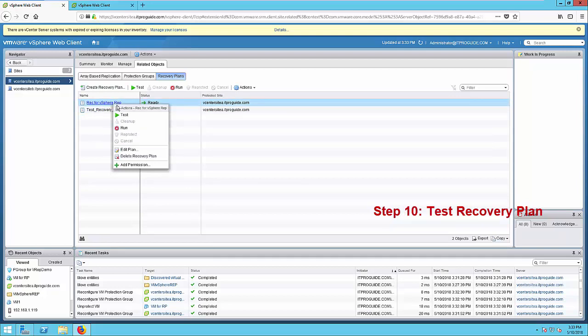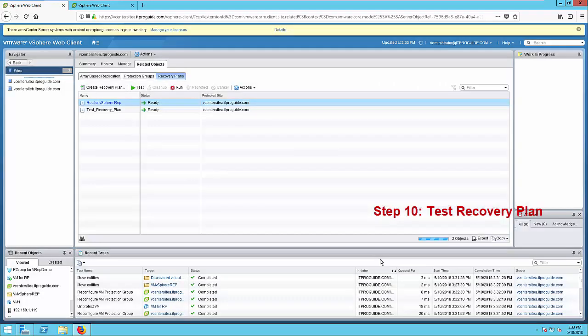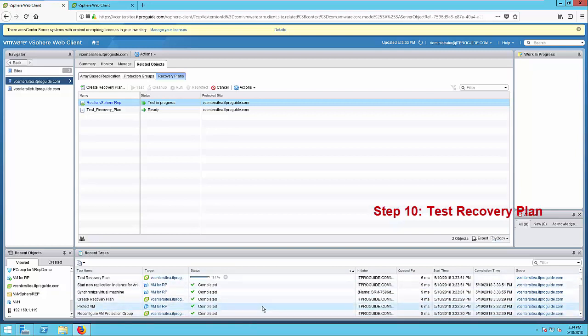So here we are going to see how to run a recovery plan. This is a test recovery plan, which will not shut down the virtual machines in the production site, and will start up the virtual machines in the recovery site while they are still running in production. The virtual machines at the DR site will be connected to an isolated network. So you can apply patches or do some testing, and then you can evaluate your patch updates or testing.